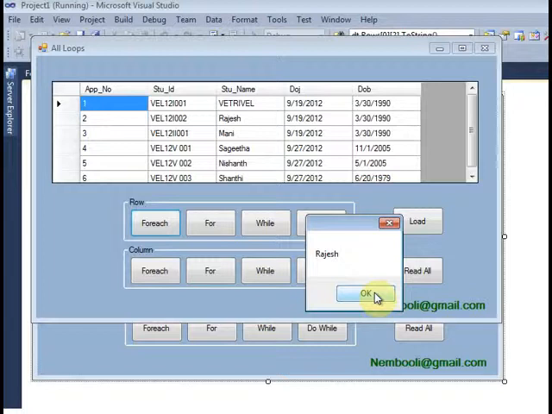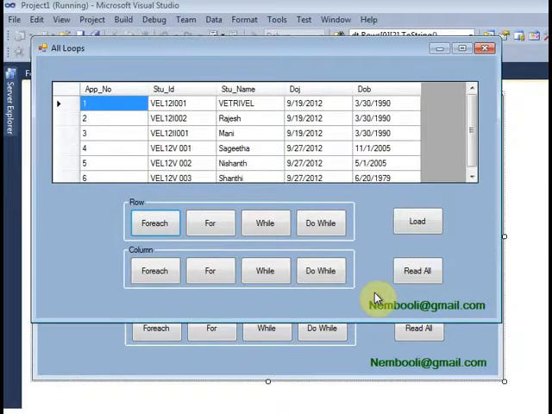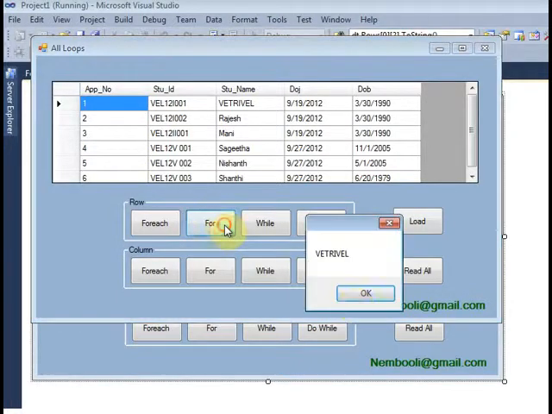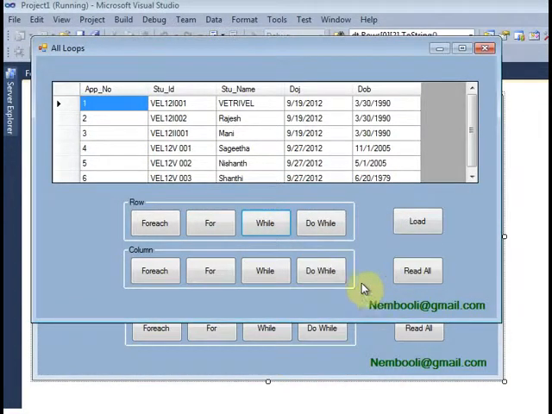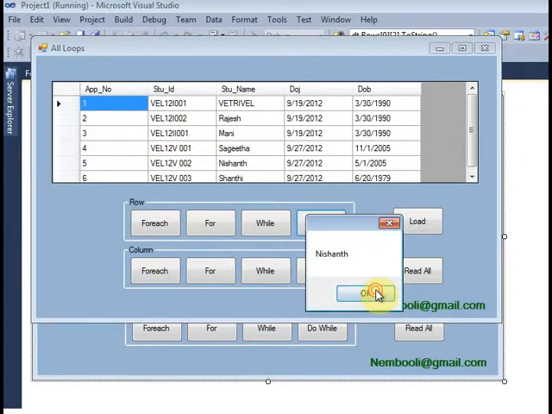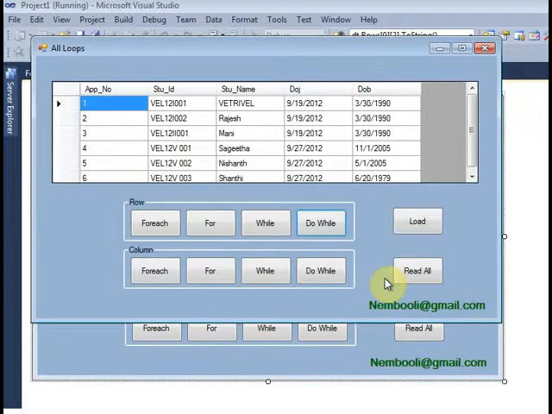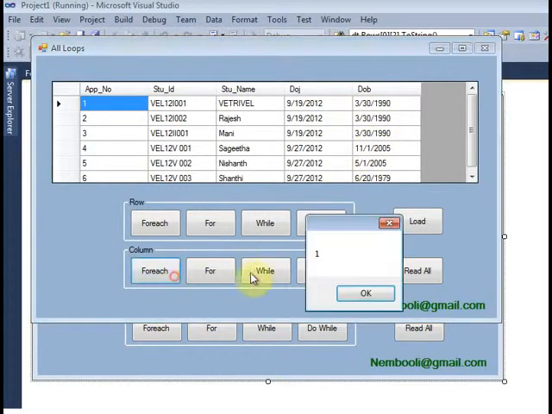First I am using the column, the second column, so I will get all the details. Then using for, same thing, and using while, same thing. Now I am using the same loop condition column by column. It will trigger the first row and all the columns, so 5 columns. Okay, foreach.